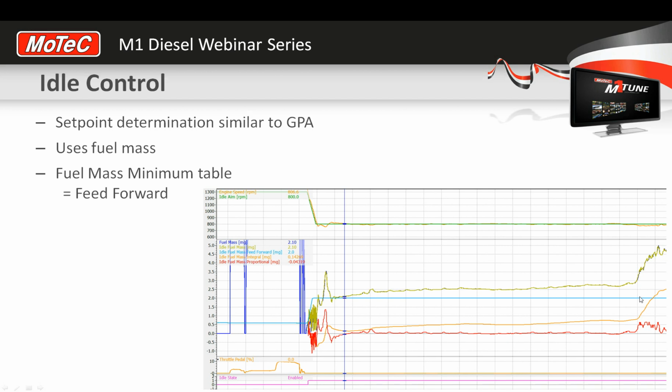Now the idle mass feed forward, we have a number of 2 here, and that's actually quite consistent through this test, and that number 2 is 2 milligrams, and that number comes from, if you can remember, the fuel mass minimum table. So whatever's in the fuel mass minimum table at this operating point, engine speed of 800 and whatever the current coolant temperature is, that is our starting point for our idle control. So when we click into idle control that very first time, it's going to be using 2 milligrams.